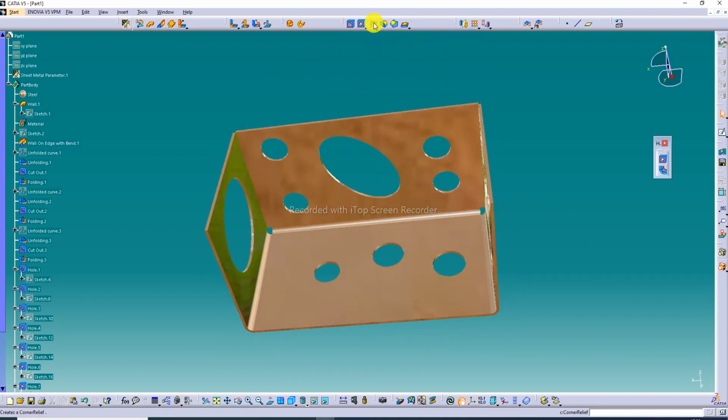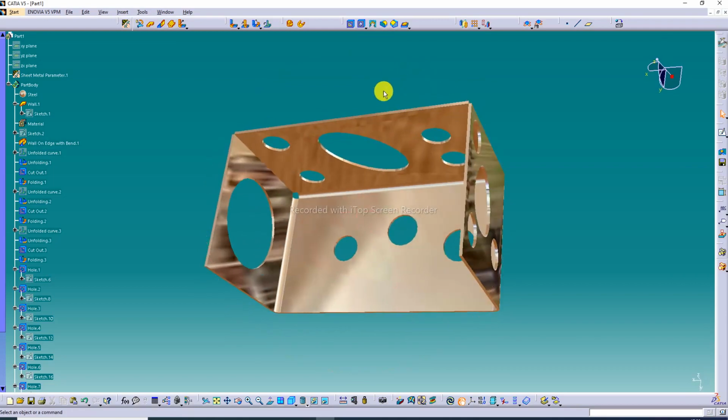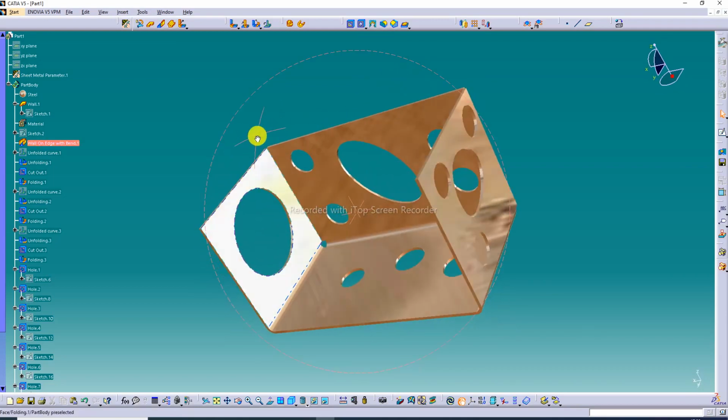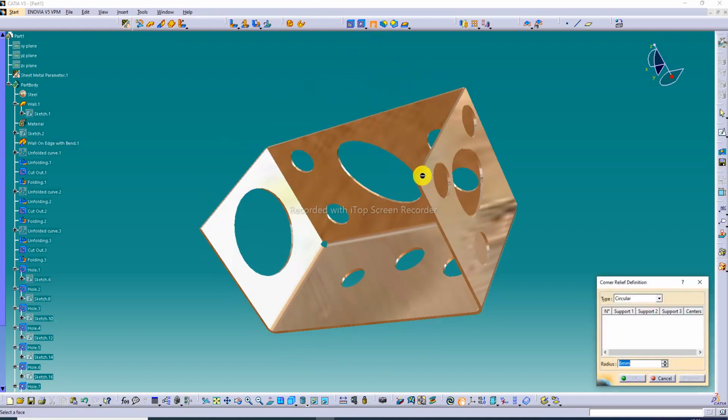Second point is the corner relief. Corner relief is a very important command and a must-learn. Select it first, and the corner relief dialog box pops up, with two types: first is circular and second is square. This creates a circular corner and a square corner.